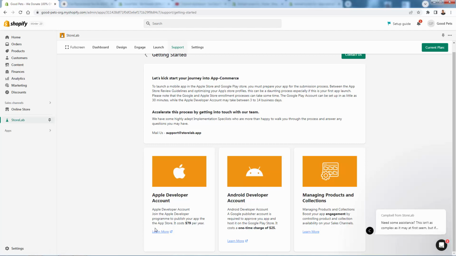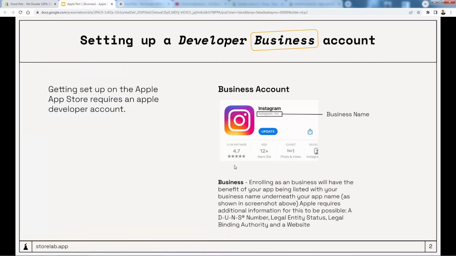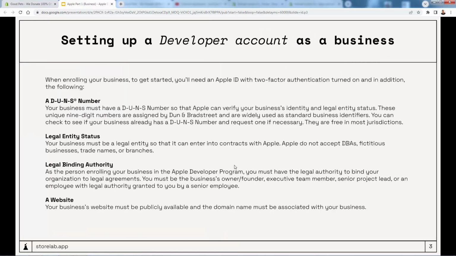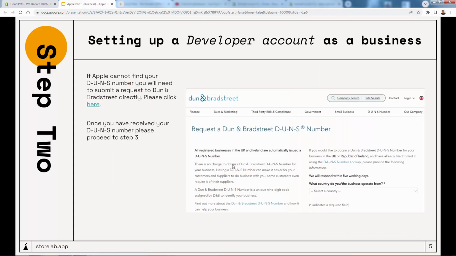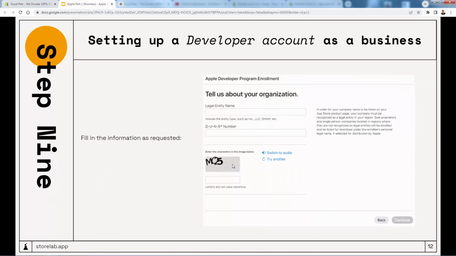Step number 1, and you might already have this if you've built an app or connected your store to an app before, you need an Apple developer account. Simply click over here on the Learn More. I'm going to give you a little walkthrough in terms of how to do that, how to connect everything, and how to set up this account. Very simple, just something that we need to have in terms of Apple giving you the ability to have the app.